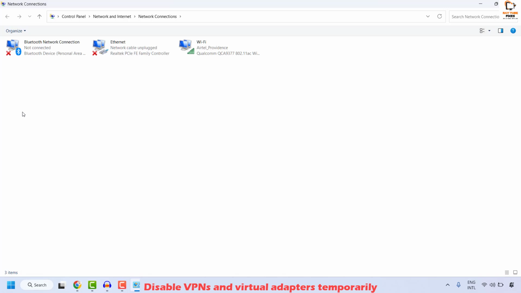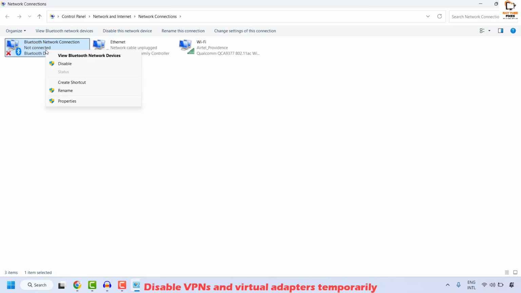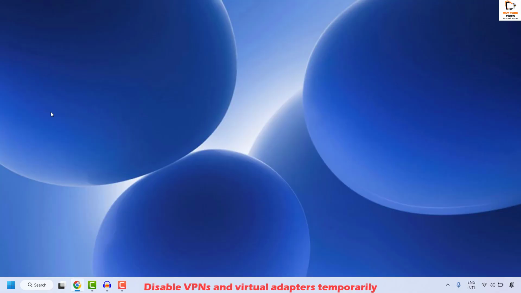Here you will have to identify any adapters which are unused. Right-click on those and then click on Disable. Once this is done, you may close this window and check your connectivity. Now all these steps should definitely fix the problem.